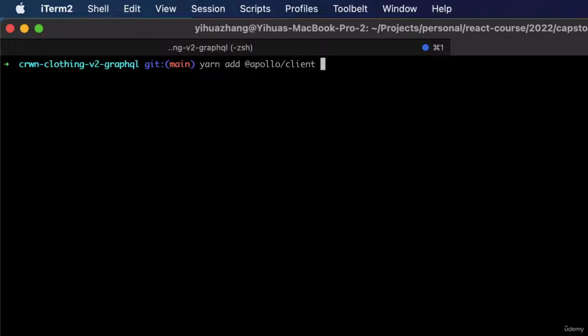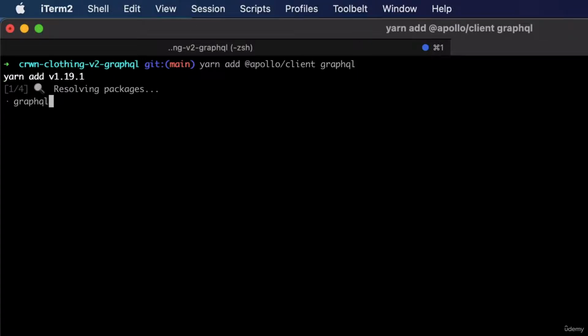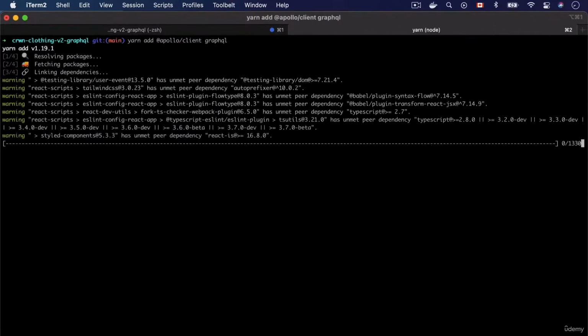That's the first thing. The next thing I want you to add is the GraphQL library itself. So with these two different libraries, we are now going to be able to actually utilize it inside of our application. While all of this is installing, I want to talk about GraphQL and the syntax.